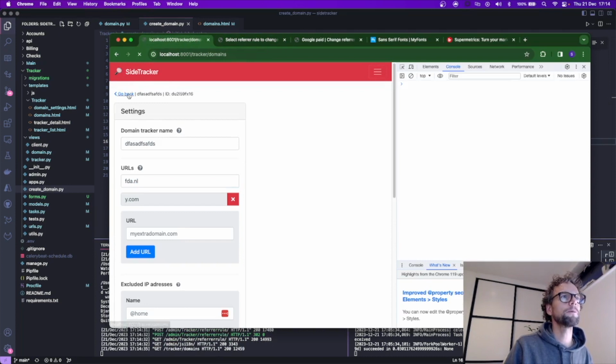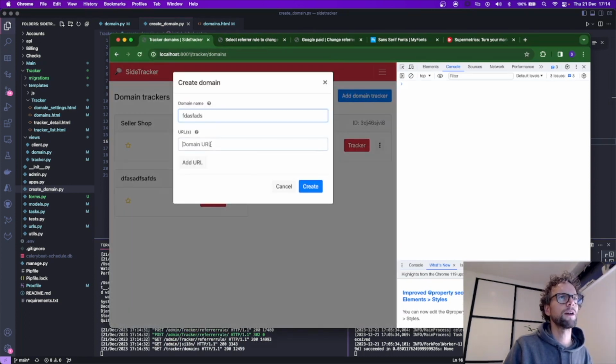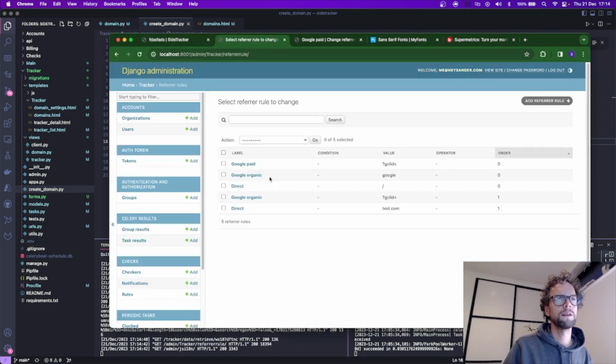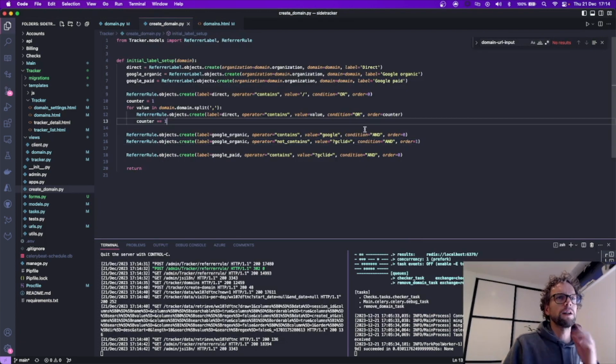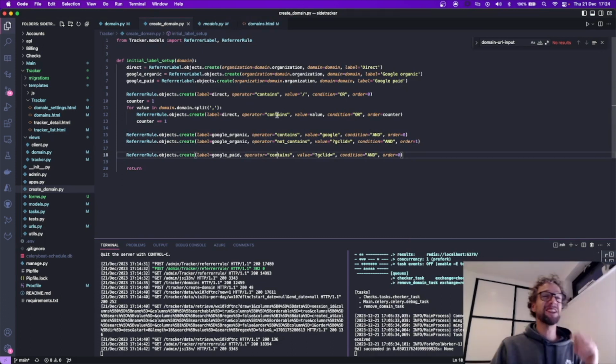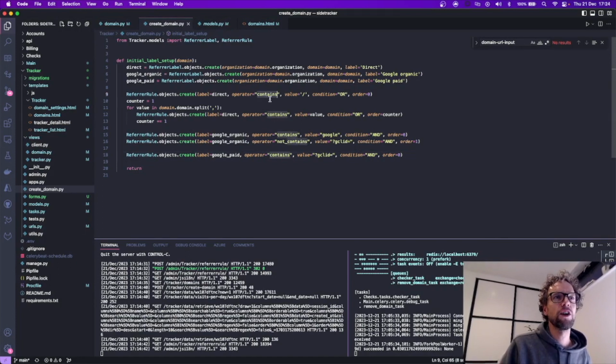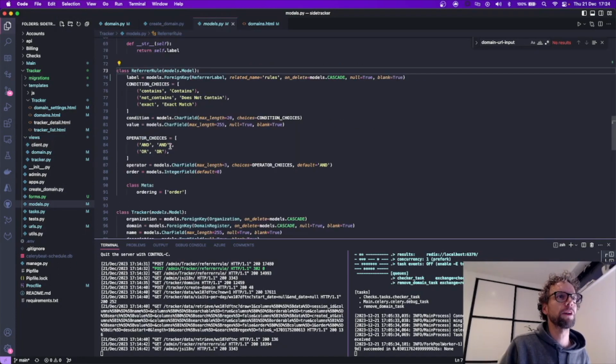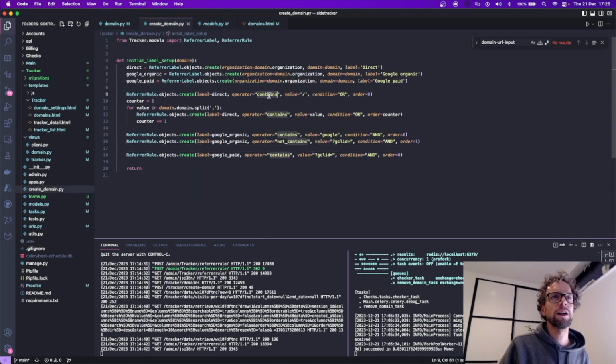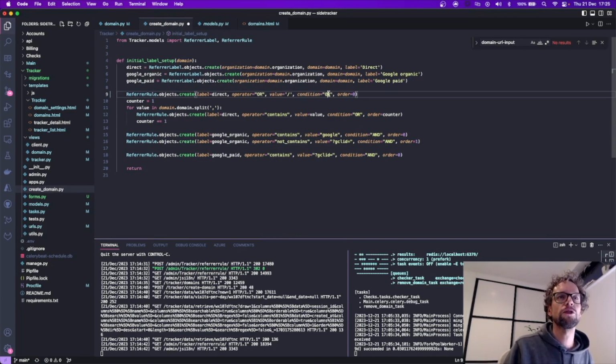Then we create a new domain. Then we know better what happens. Test.com. Create. No condition. And no operator. So what I now see is that operator and condition are swapped values. See, operator is a choice field, is or, and condition is the condition. Stupid mistake. So let's change this, and this should solve this issue as well.